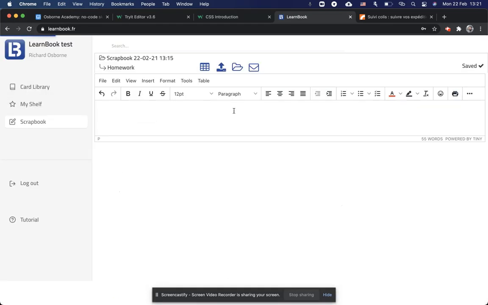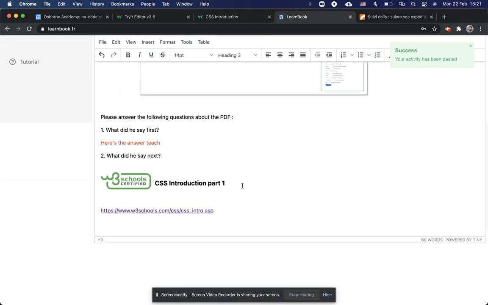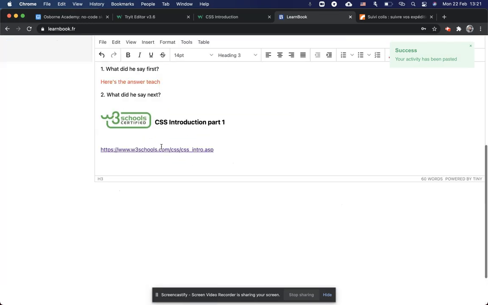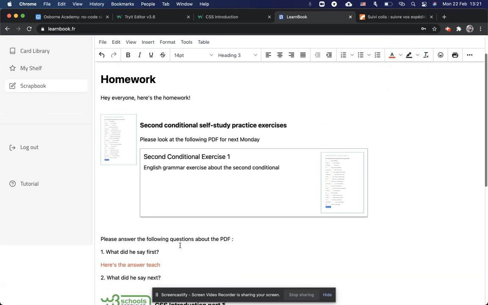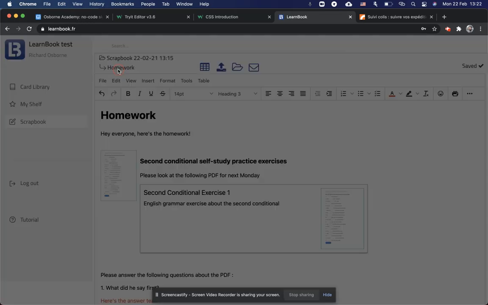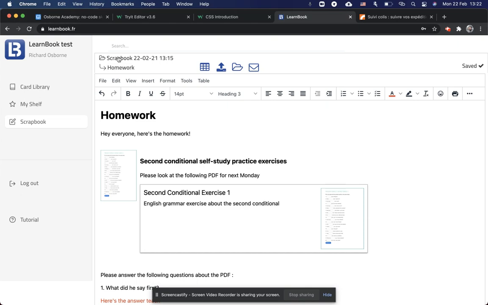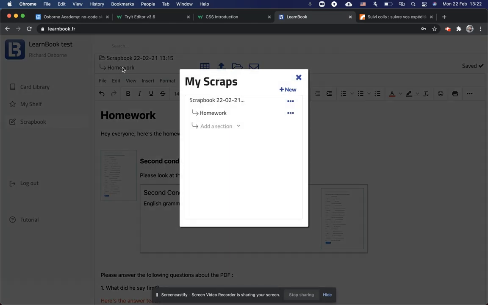And you can add links, you can add extra links, so that's one link plus another link. Or you can just start a whole new part. So if this is actually the preparation part or a different class, then I could have put that into a different scrapbook. You can click here at the top of the scrapbook to see the scraps that you've already created. So I know I've only added a homework one so far.